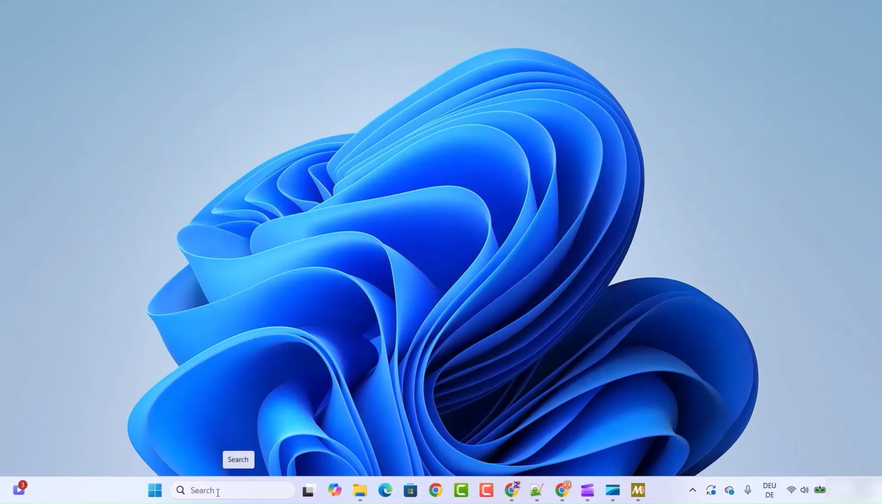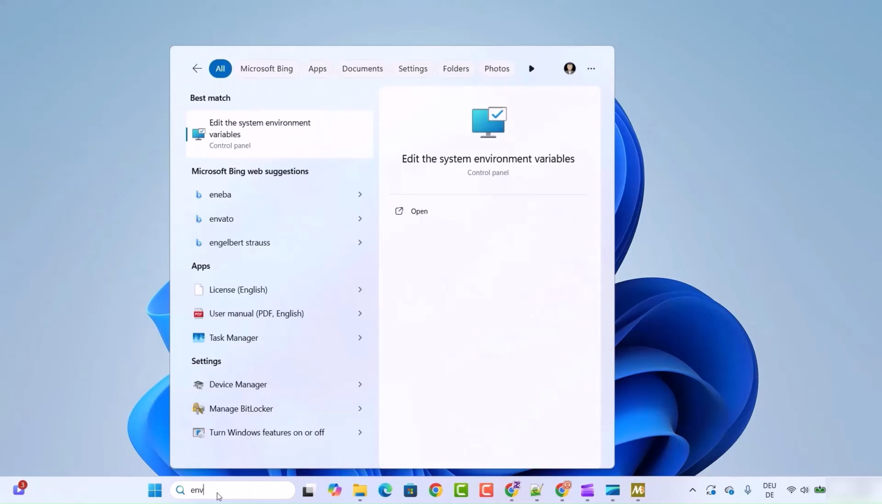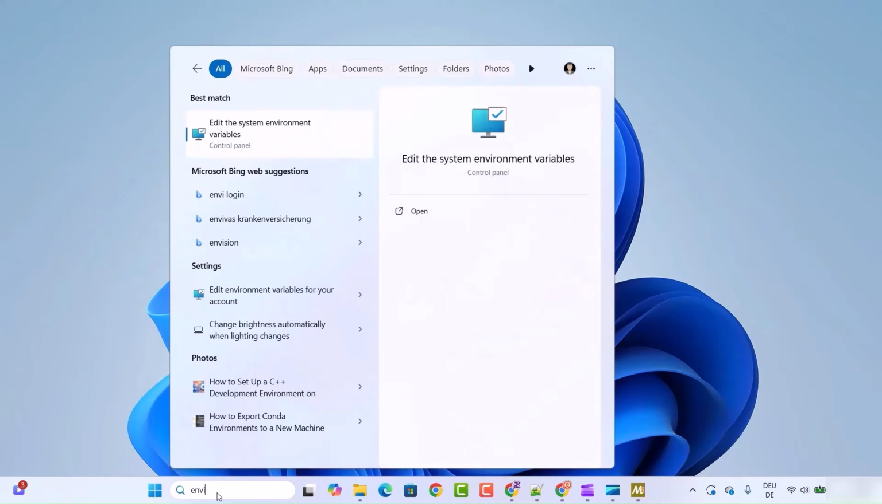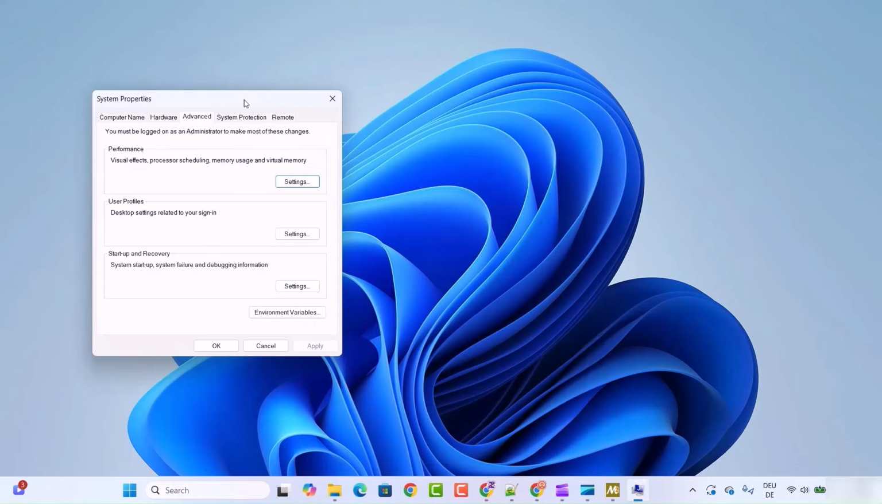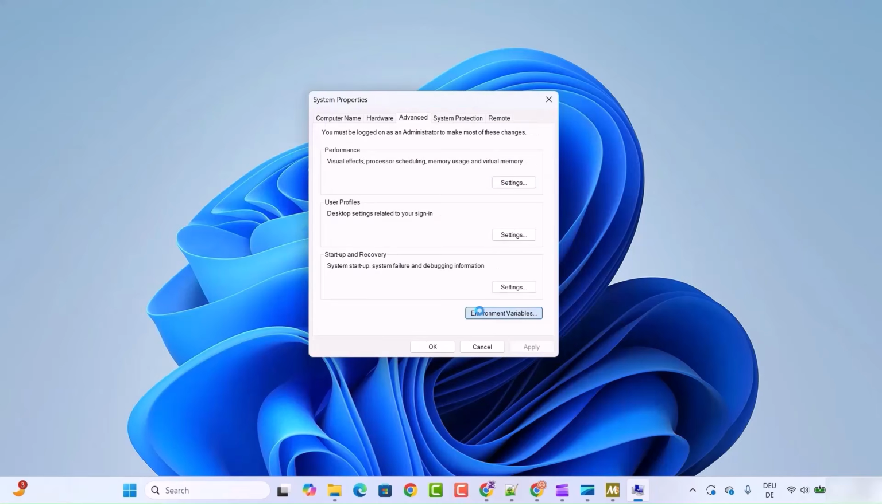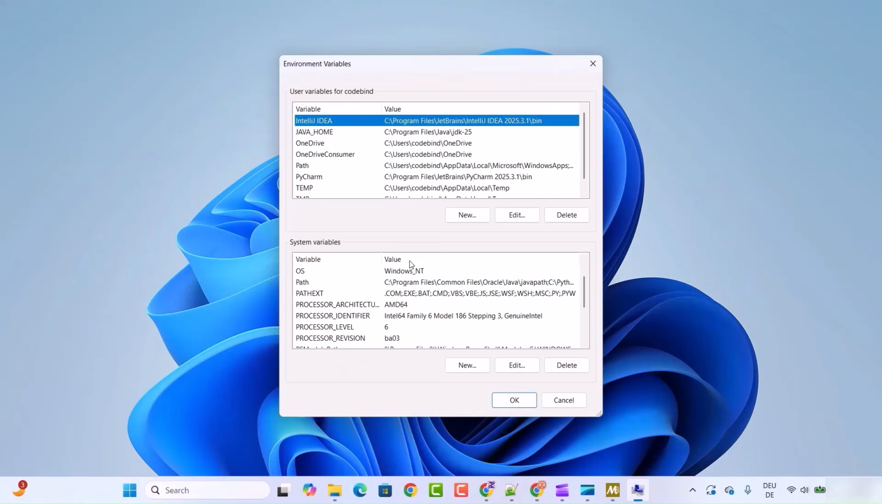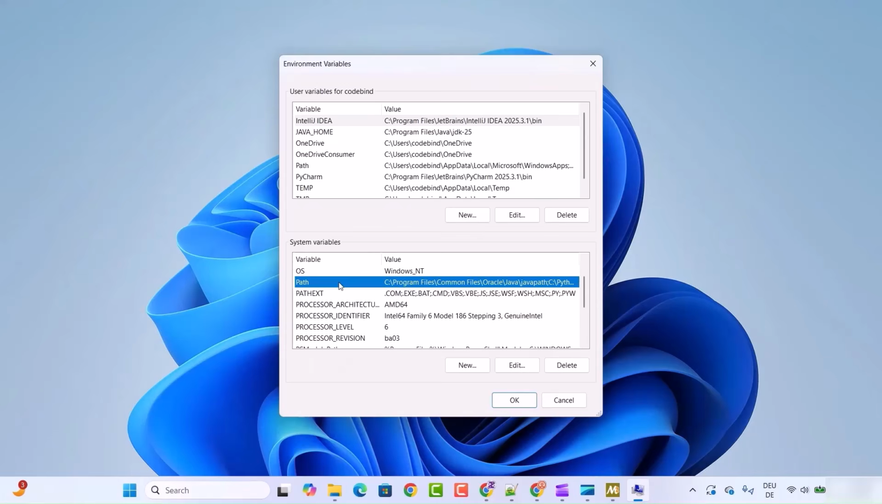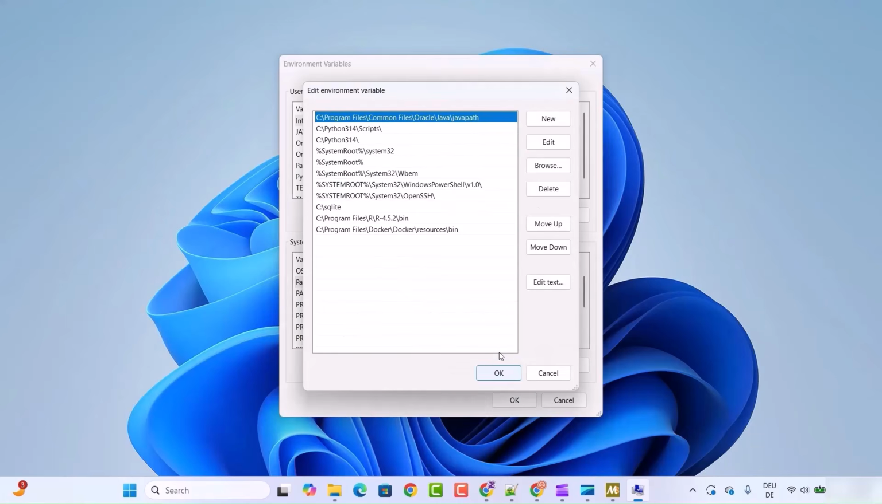So for that, we need to set the environment variable, and for that, we need to search for env in the search bar, and you will see the first result which says edit the system environment variables. So just click on this option to set the environment variable for all the executable files. Here under system properties, just click on environment variables, and then under system variables, select the Path variable and click on the edit button.